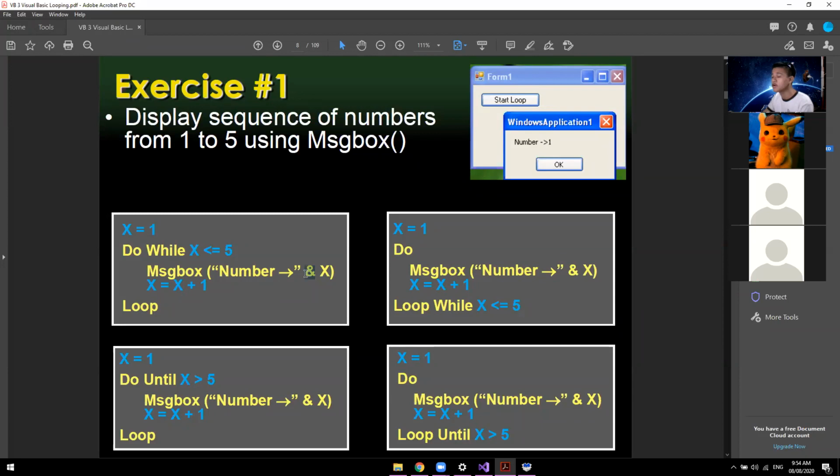And then, concatenation. And then, yung value na x natin. So, initially, yung value na x natin is 1. So, papakita nyo dito is 1. And then, after nyo magawa ito sa message box, mag-i-increment lang tayo ng by 1. So, x is equal to x plus 1. So, from 1, of course, madadagdagan na siya ng plus 1, magiging 2 na yung value ng x natin. Okay? So, 2 is lesser than or equal to 5. So, this one is still true. So, magpo-proceed siya. So, magpapakita na dito is number 2.